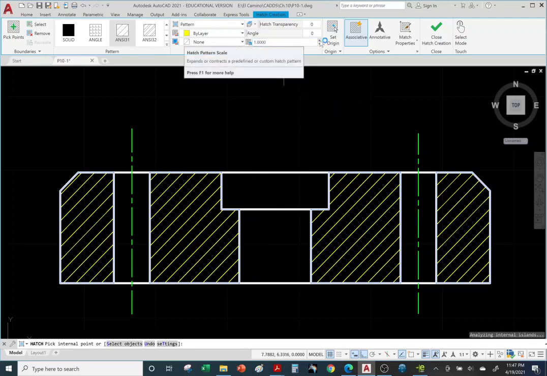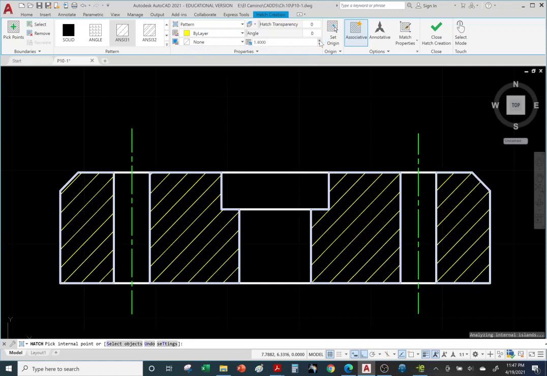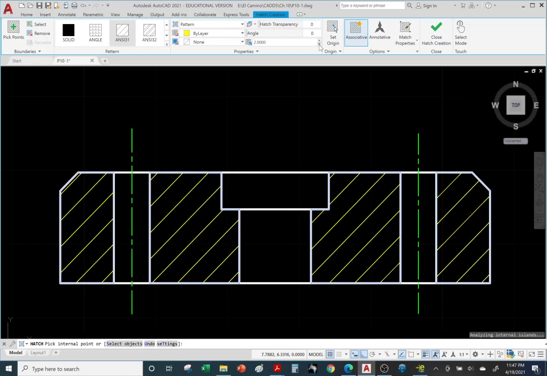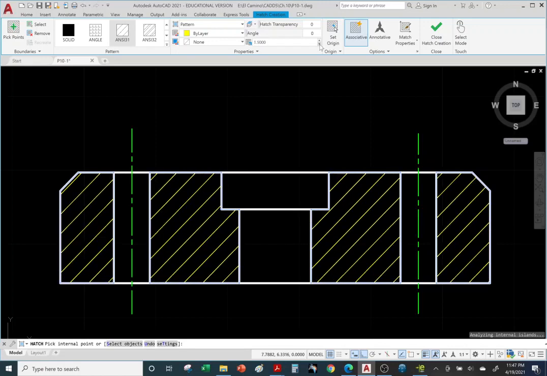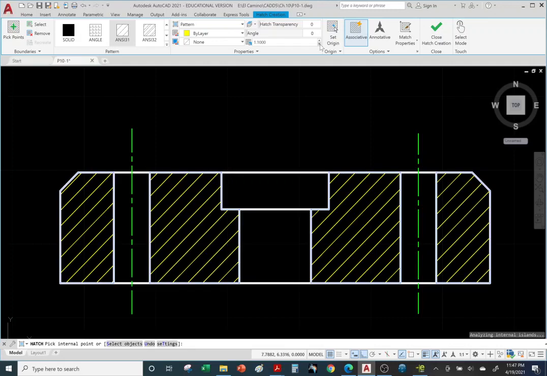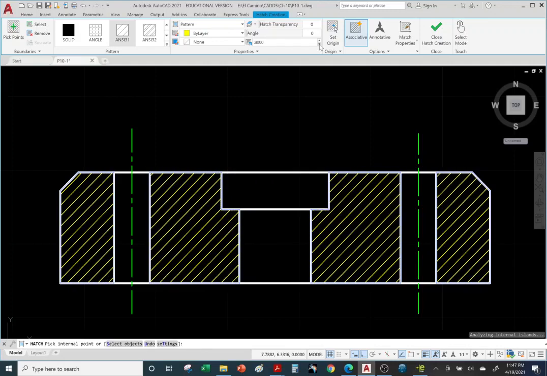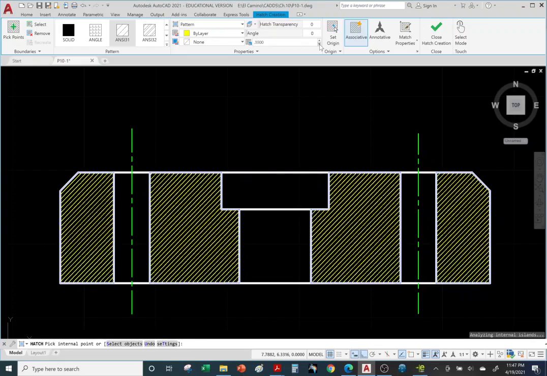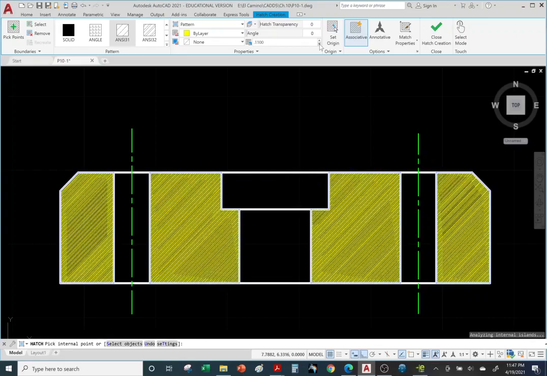Watch what happens when I scale it up. It spreads out the pattern, as you can see. Okay, I'm going to go back to a scale of 1. If you have it way too tight, if you go with the very small scale, it's going to look solid, as you can see. See how it's looking solid? So that's way too tight. Okay, so this is a scale of 0.11. Let me go up to a scale of 1 and click away.